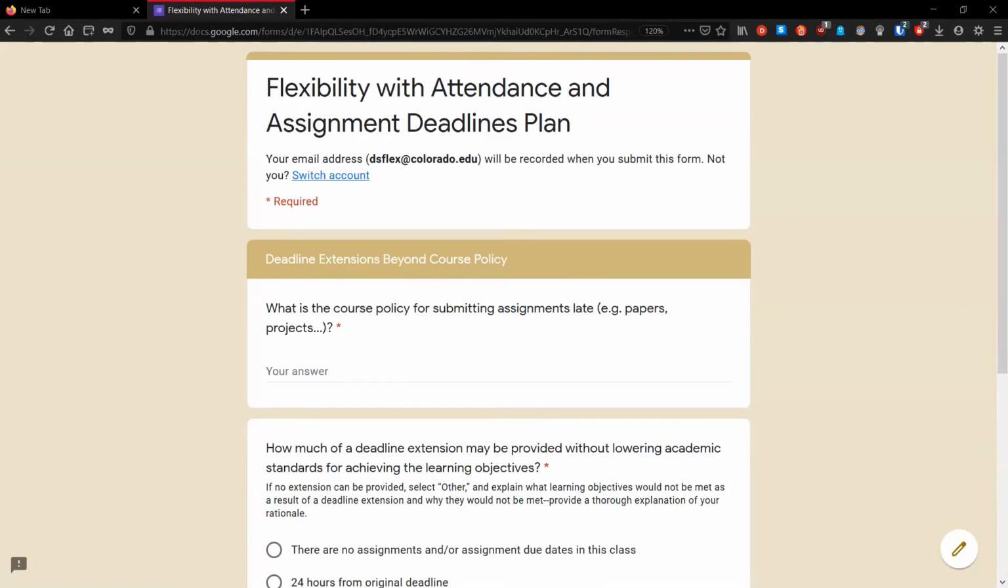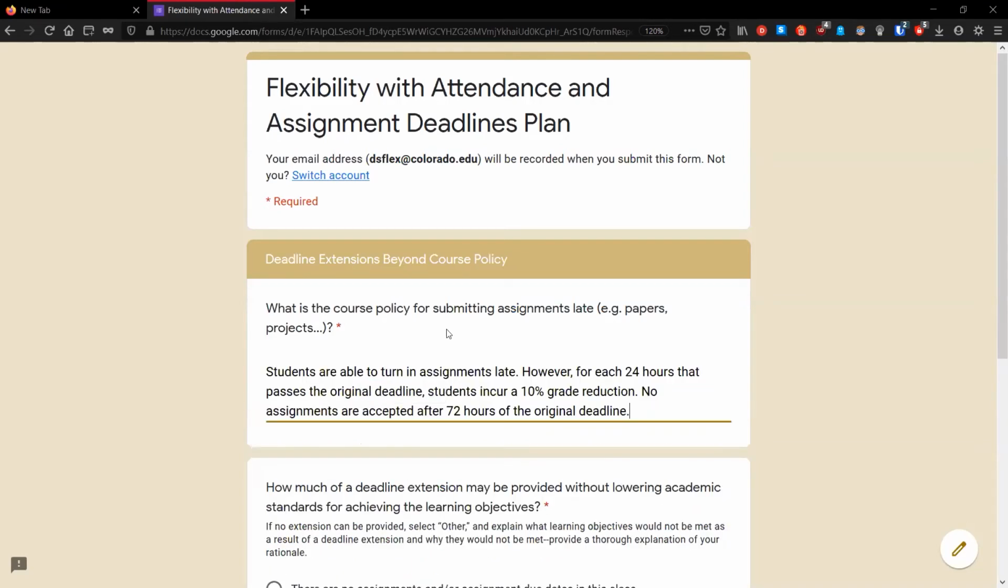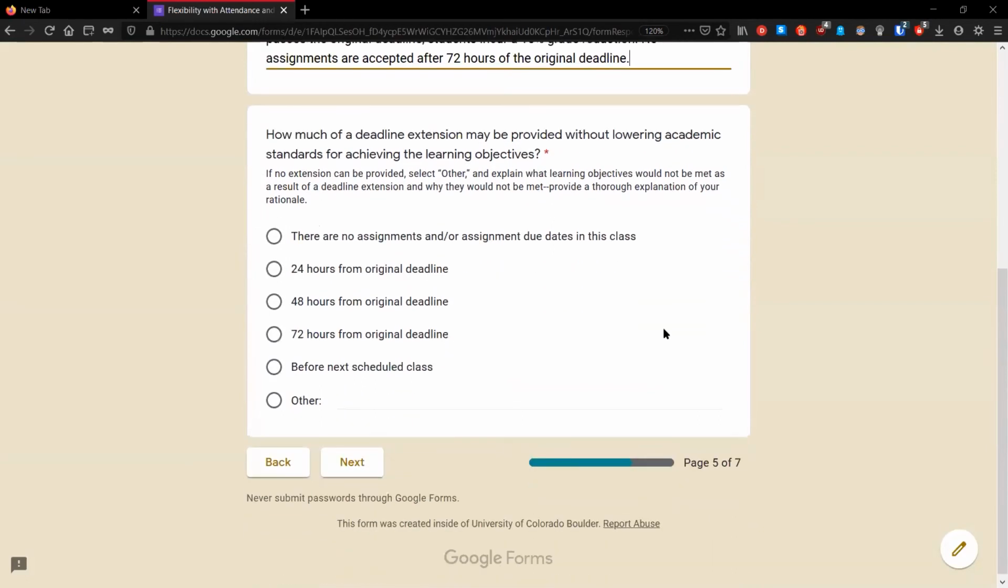This page focuses on deadline extensions beyond course policy. The first question is, what is the course policy for submitting assignments late? Consider papers, projects, mostly out of the classroom environment things. This can ideally be copied and pasted from your syllabus or Canvas. The last question for you, how much of a deadline extension may be provided without lowering academic standards for achieving the learning objectives? Again, you have options to select from, or you may select Other if the course flexibility does not fit into one of the options available.